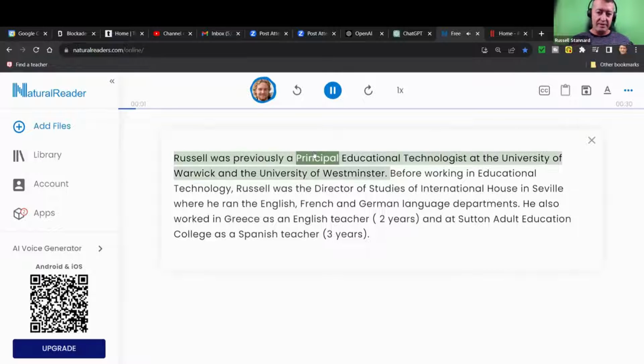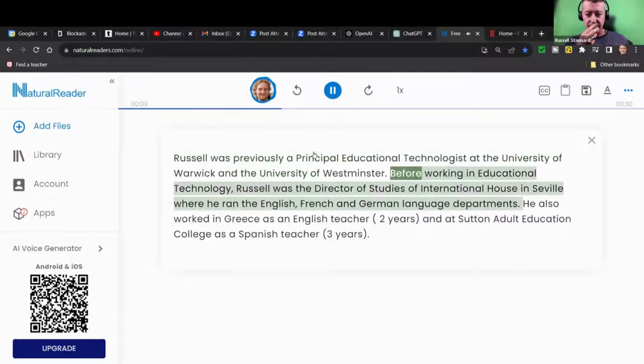Russell was previously a principal educational technologist at the University of Warwick and the University of Westminster. Before working in educational technology, Russell was the Director of Studies of International House in Seville, where he ran the English, French and German language departments.